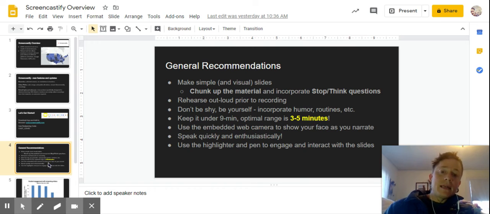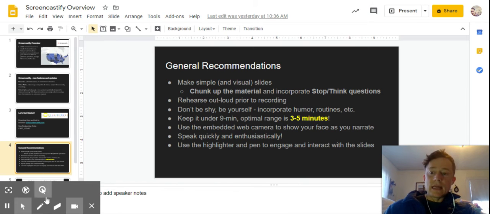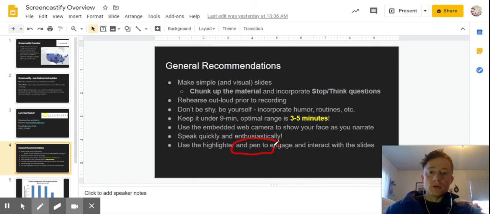Use the highlighter and pen to engage, and you're going to see that down here. You can see my highlighter and my pen. You can use that to really engage. There's my pen, et cetera, et cetera. I definitely recommend that because it just makes it more interactive. The more interactive it is, the better. So again, just keep it under that 5 minute mark. 3 to 5 minutes is really important, so make sure you do that.